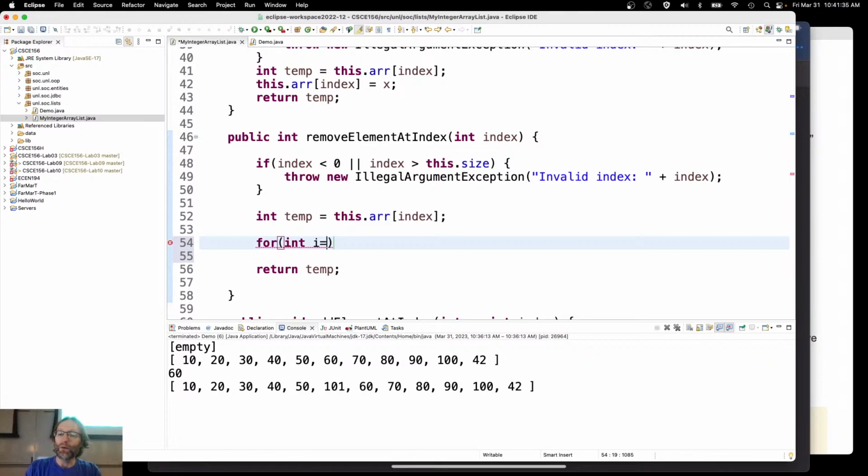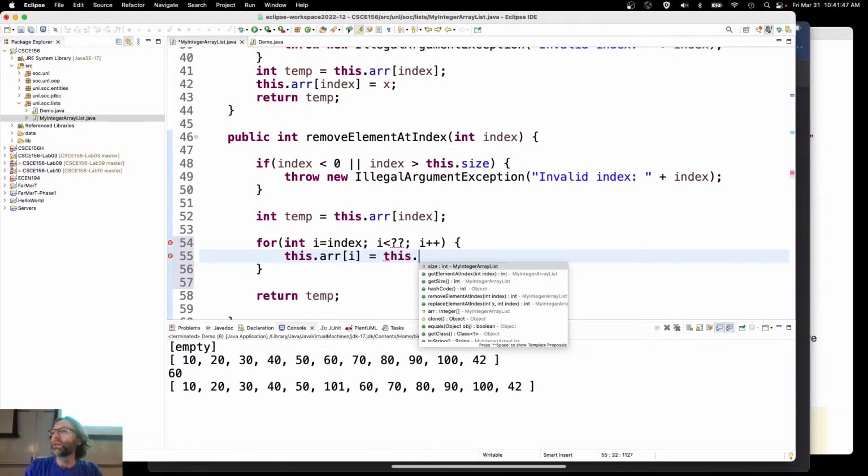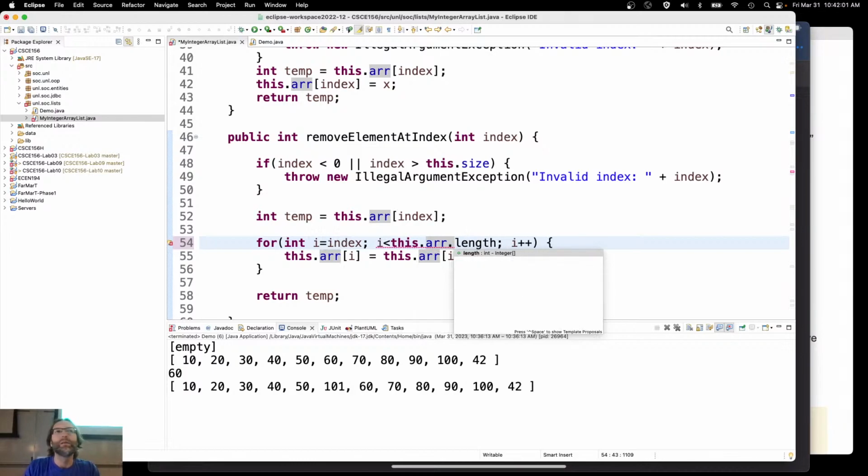For int i equals index, i is less than something, you'll help me with that. i plus plus, we are actually going up now this time. this.array[i] is equal to this.array[i + 1]. It's just the opposite of what we did on Wednesday. We're shifting things down now, okay? What do I go up to? Do I need to go all the way to the end of the array, this.array.length? No, not necessarily, not all of them are being taken. this.size. So let's think about that.